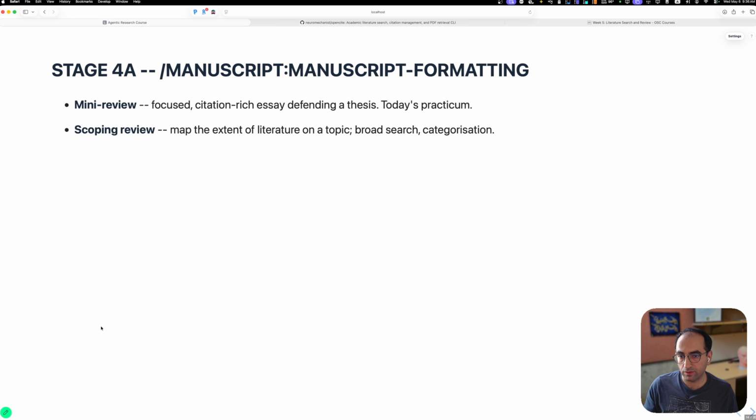The scoping review is basically mapping the extent of the literature on a topic. Usually it is a broad search, and then we categorize. A narrative review is a selective thematic synthesis with arguments. So whenever you mention that you want this literature review to be a narrative review, you started from the epic, but then when you call the manuscript formatting or the LLM calls again, it makes sure to mention that it is a narrative review.